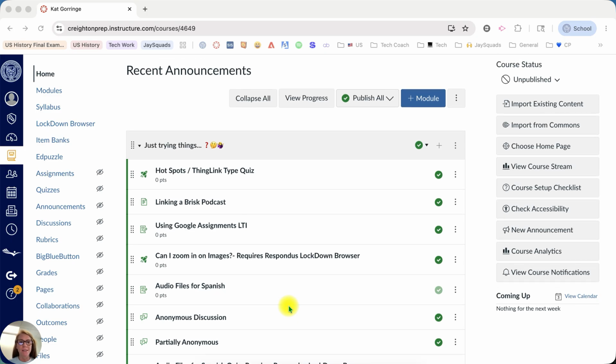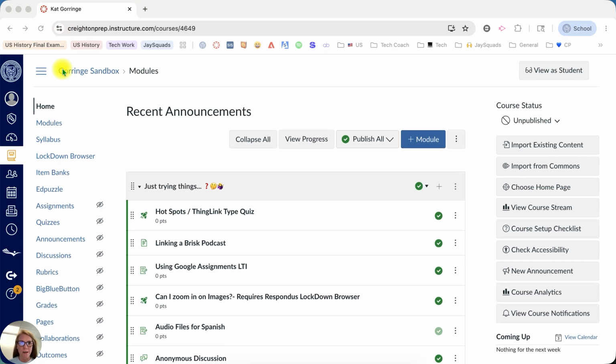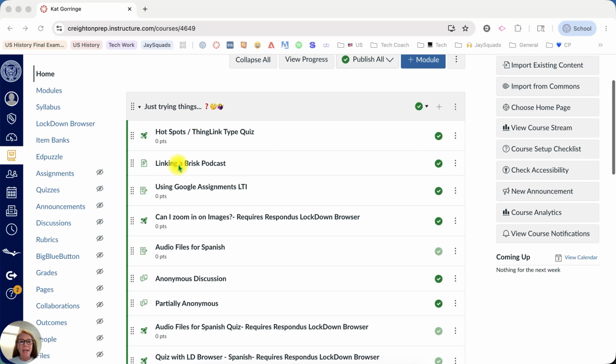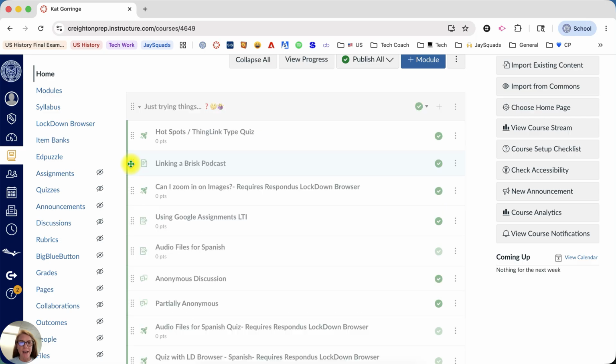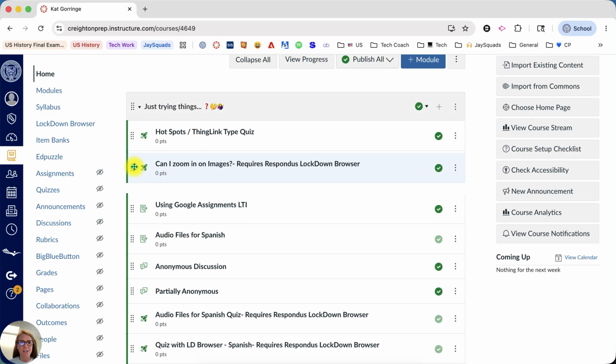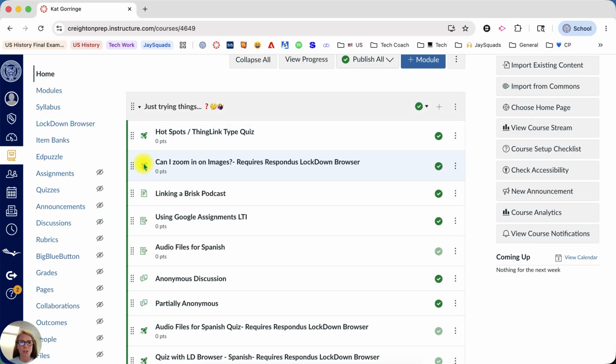I am in my sandbox course. So you can see I'm in my sandbox. And I want to show you the difference between a couple different quizzes that I have here. So let's just take these two and I'm just going to move them closer to each other. So we know these are both quizzes because you can look and see here they have the rocket icon.